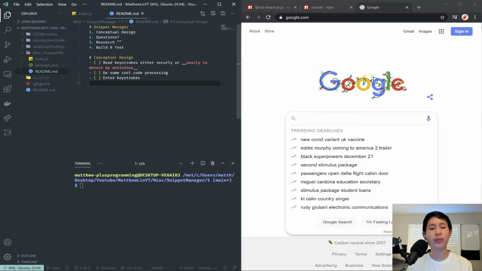It's a very simple program, which is why I'm not going too deep into the planning phase. We're going to be spending most of our time building this. And then, of course, some questions you might have right off the bat are, how do we read keystrokes? And then, of course, how do we enter keystrokes? And those are like the main two.